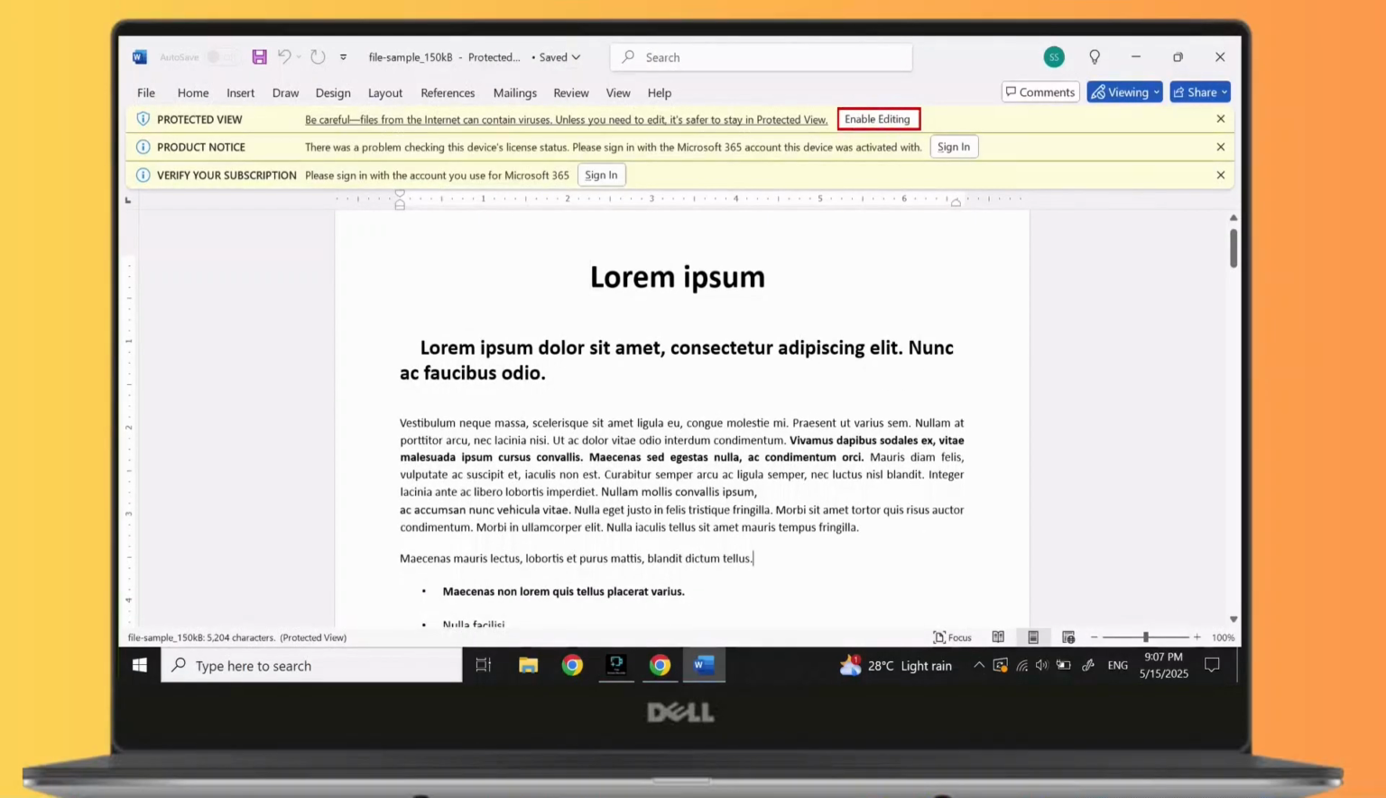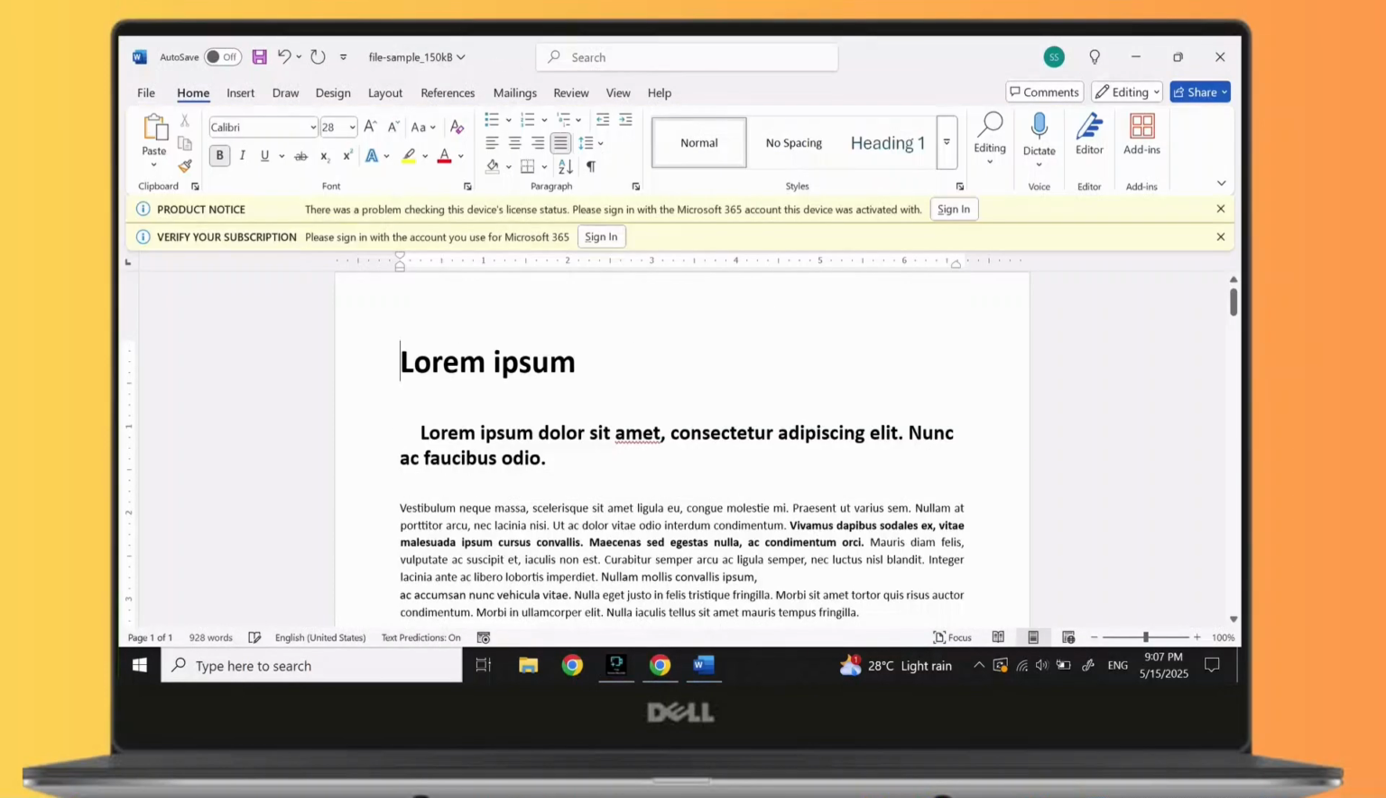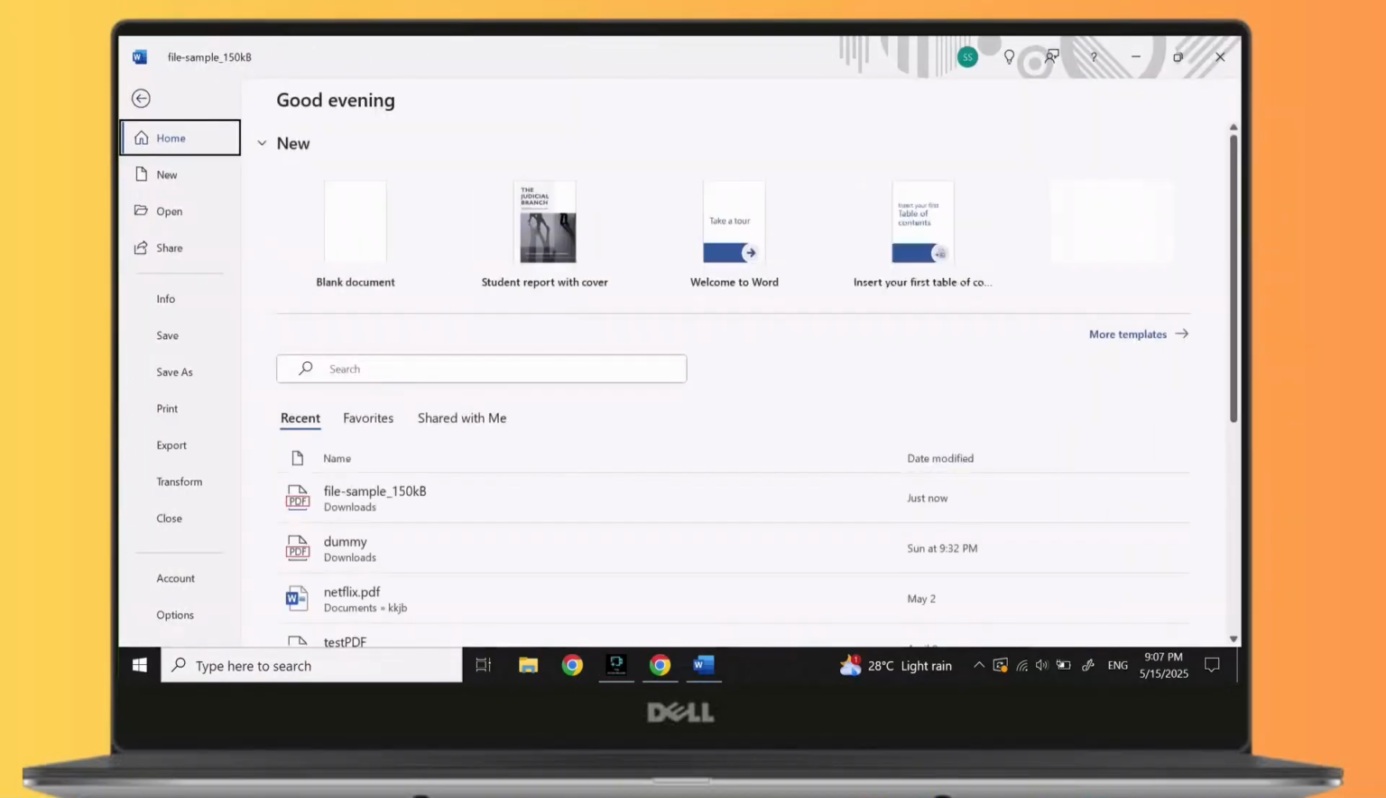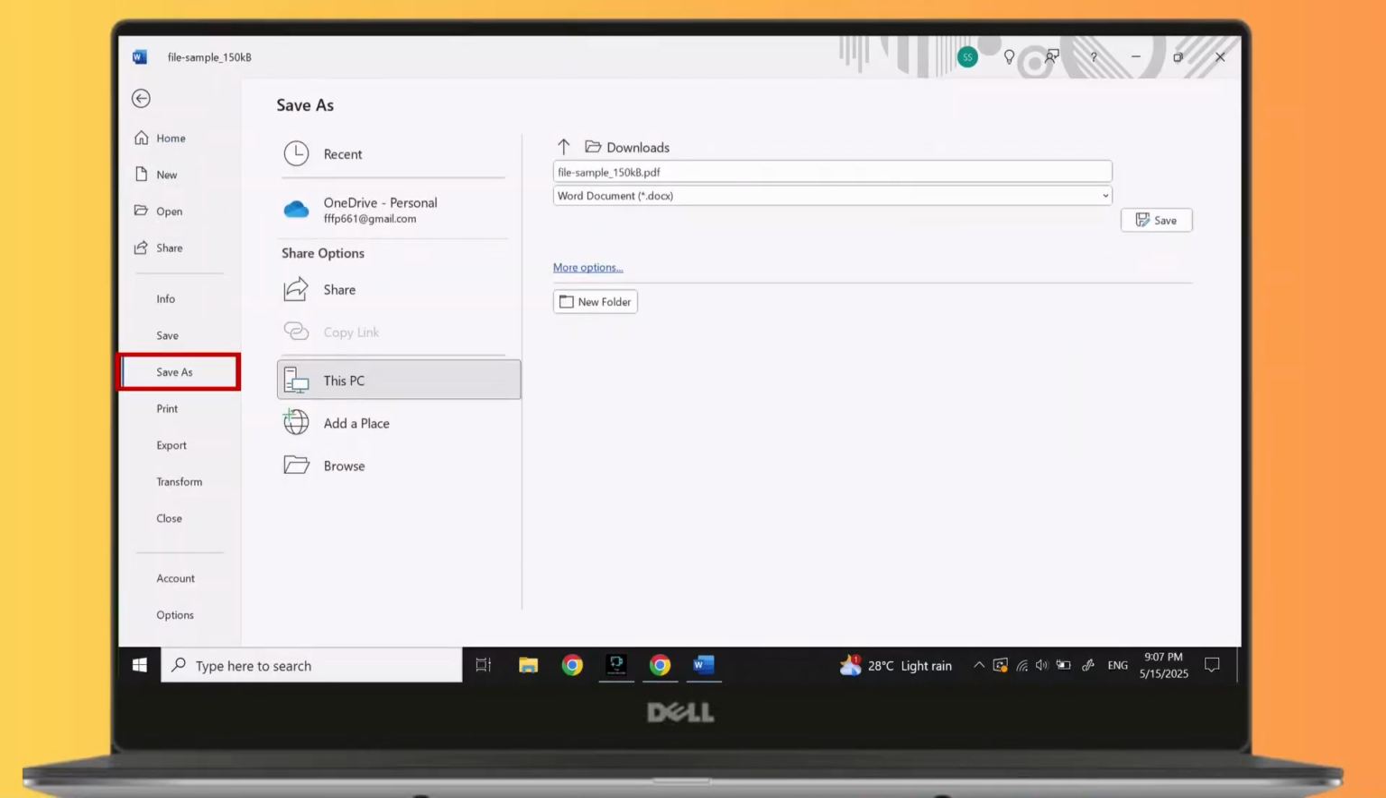At the top, click on Enable Editing. After you have enabled editing, simply edit as you want. Edit what you want to change, then press on File at the top left corner of your screen to save the file. After you have pressed on File, click on Save As, which is at the left side.